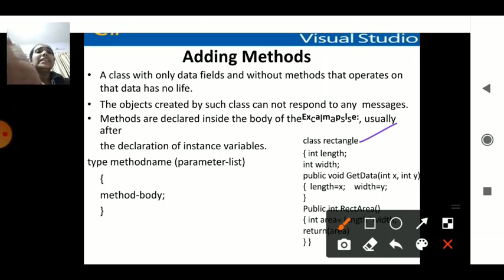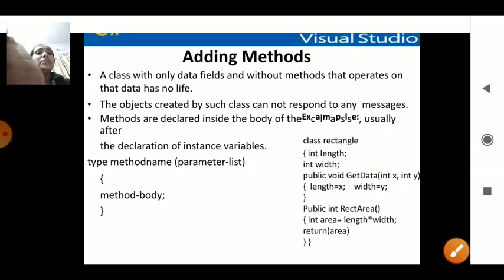You have a class. After the class you have the variables that are declared, then you have the methods. There are two methods: one is get data, another is rectangle area. In get data the variables x and y, that is length and width, are declared. In rectangle area, the area of the rectangle is calculated, length into width, and the area is returned back to the main method where it is called. This is the way methods are declared.